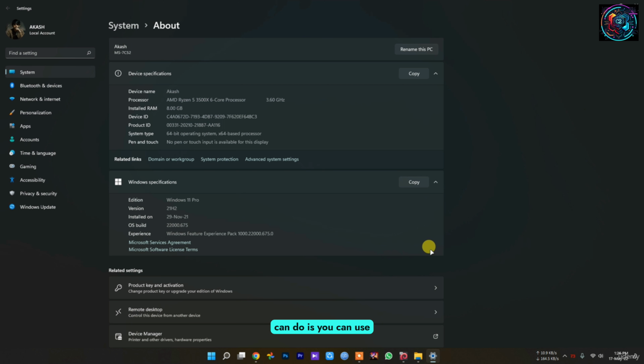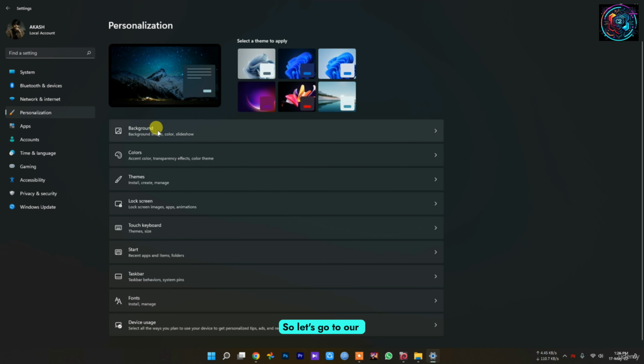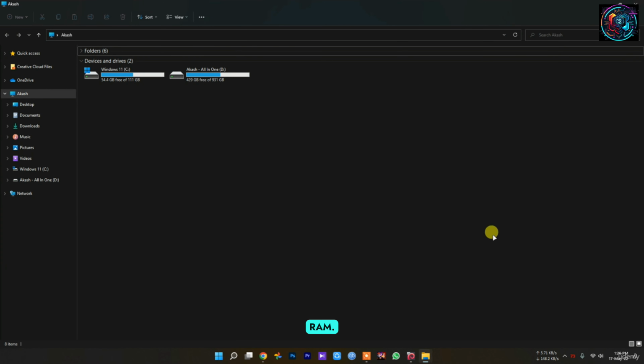And another thing you can do is disable the transparency effect to speed up your Windows, because this takes a lot of RAM. So let's go to our background, not background, color I think. Okay, so in color you can disable the transparency effect and it will make your system feel faster. After completing this step, Windows will not only feel faster, your device will free up some system resources for more important tasks if you are using low RAM.